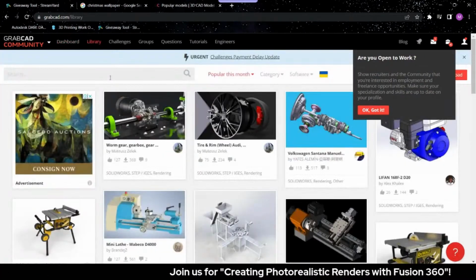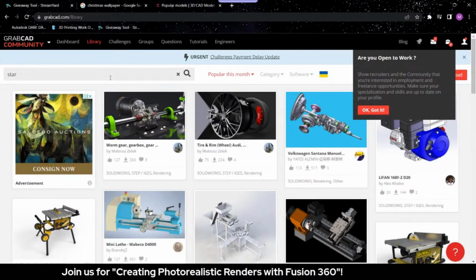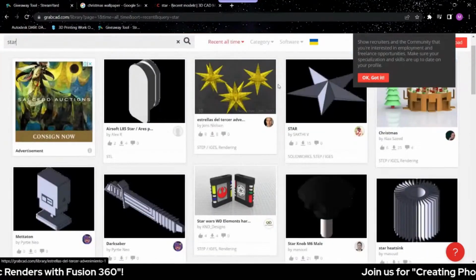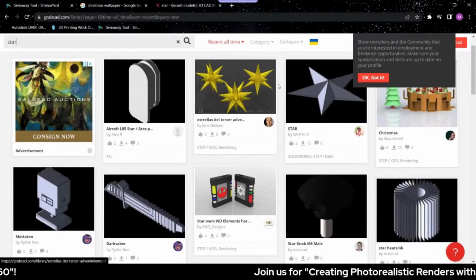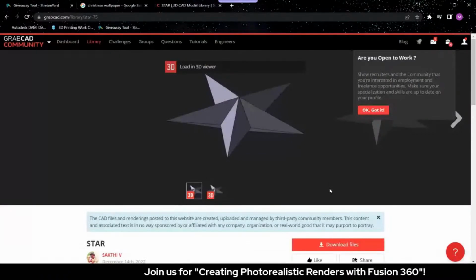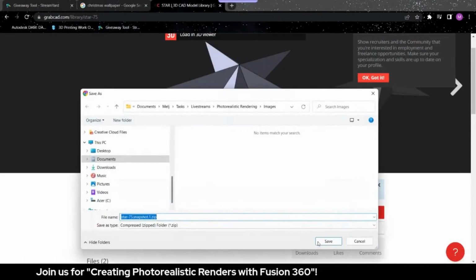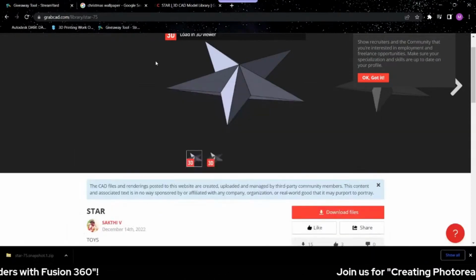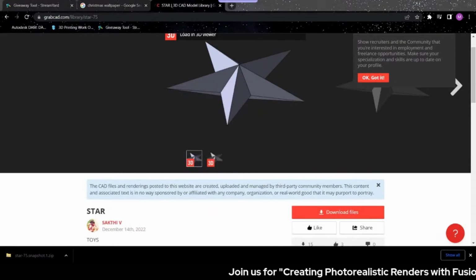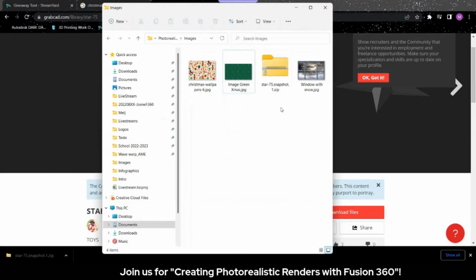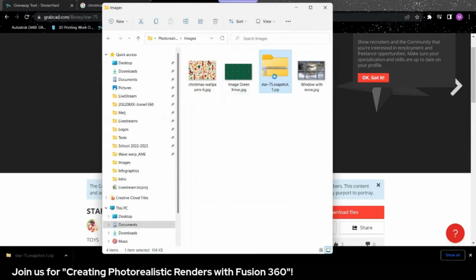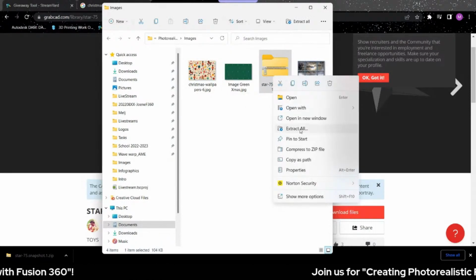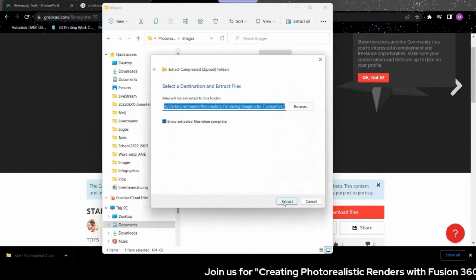And I want to add a star. So let's type in star. Now I can choose what to download. I'm going to choose this. Download files. And save. Let's open our downloaded file. Let's extract this here in our images folder. Let's extract all. Extract.